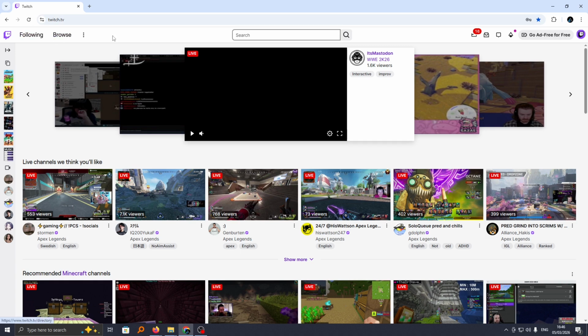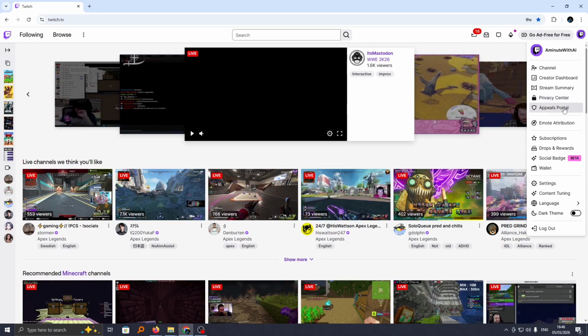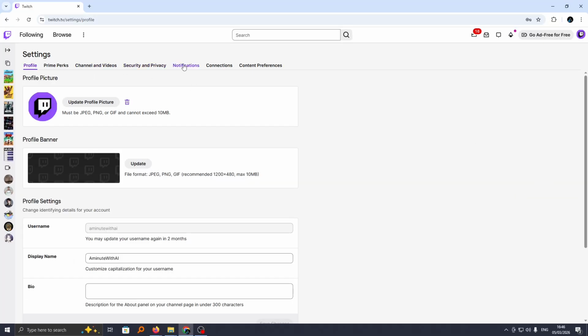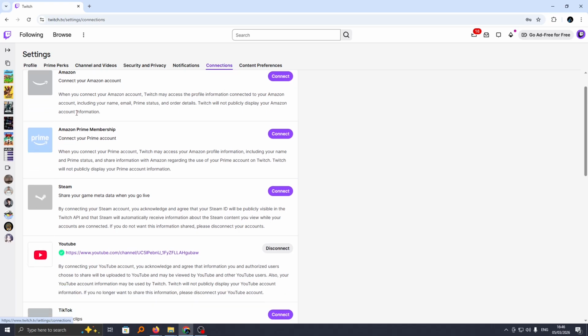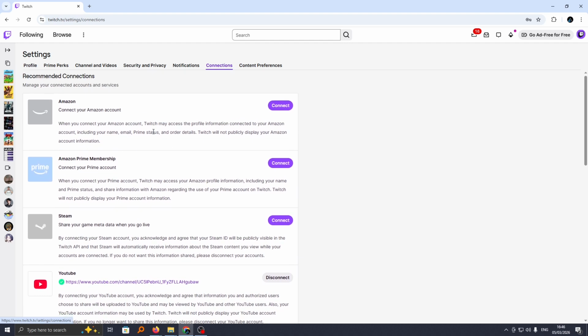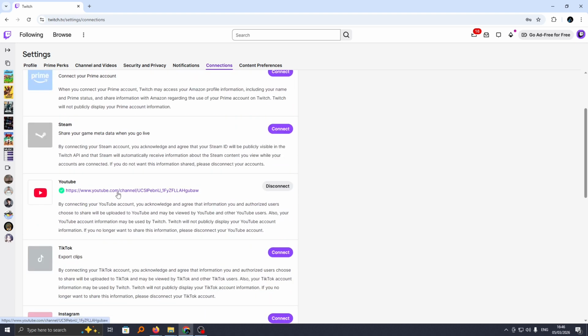In the first method, you need to go ahead and log into your Twitch account and then click on your profile icon up here and choose settings. Now under settings, go ahead and click on this option called connections, and here you'll be able to see all the platforms that you connected to Twitch. As you can see, I have my YouTube account connected to Twitch and I wish to disconnect it.